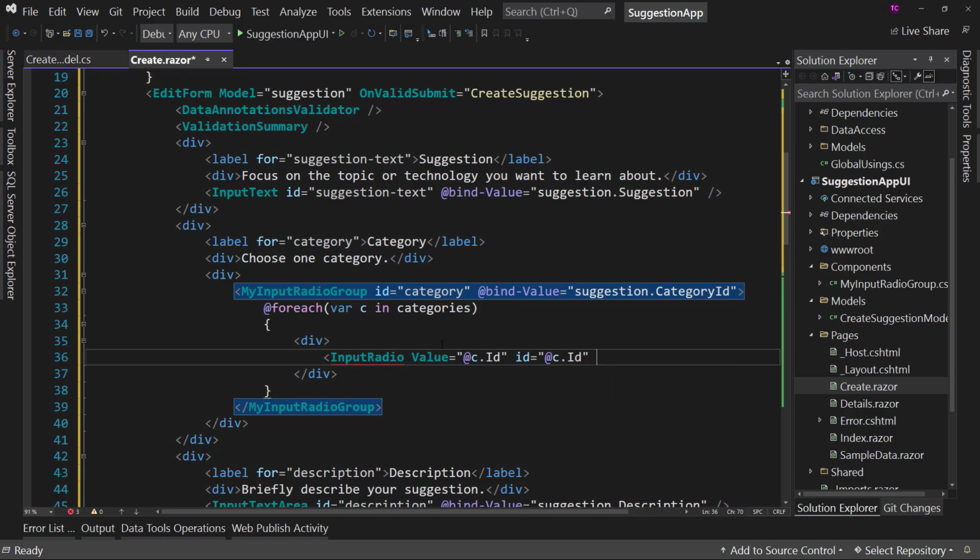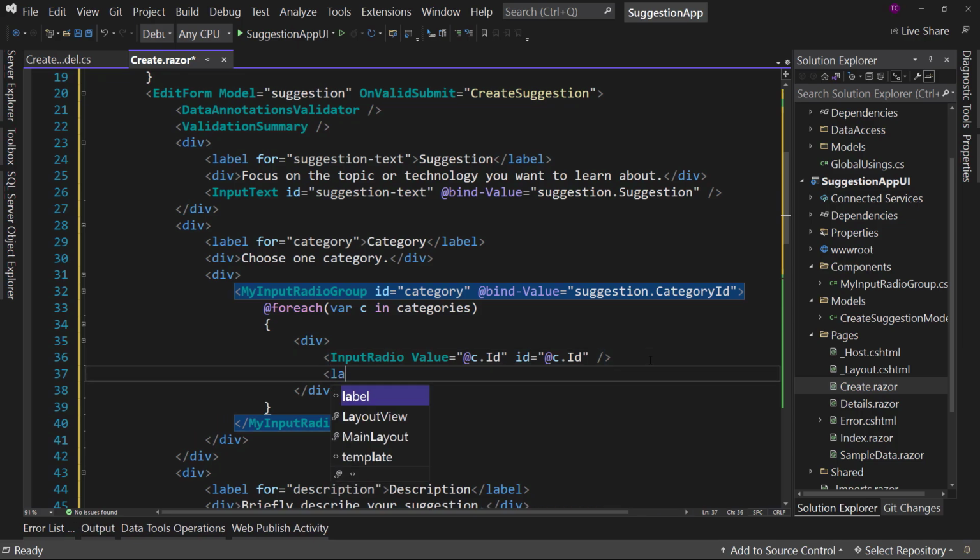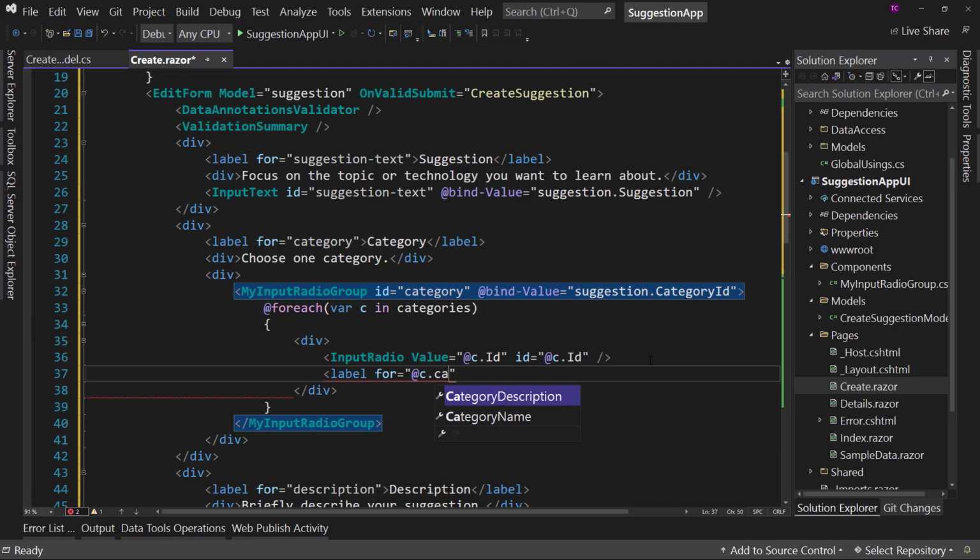And the reason we're going to give the identifier of the input radio the identifier of the category is that we need a unique identifier for each one, and this does it for us by making sure every identifier matches the identifier of the category. But the value is what's important, which is the ID of each category. Now afterwards, we're going to have a label for @c.ID. That's where we match up our label to our input based upon this ID, and the for matches the same ID.